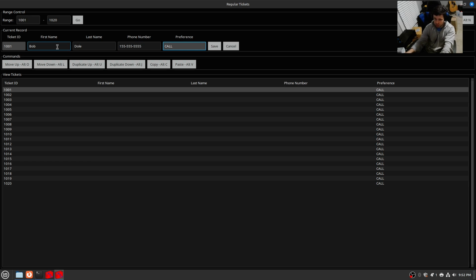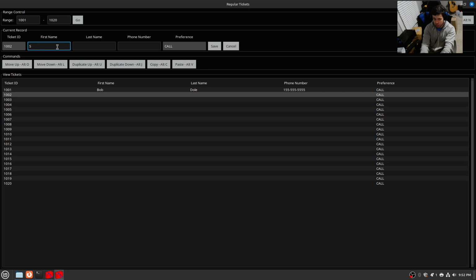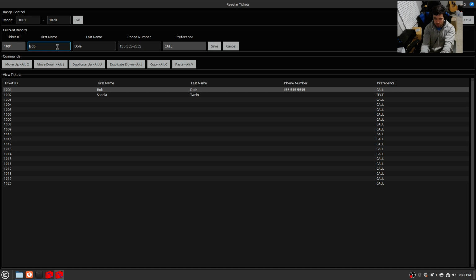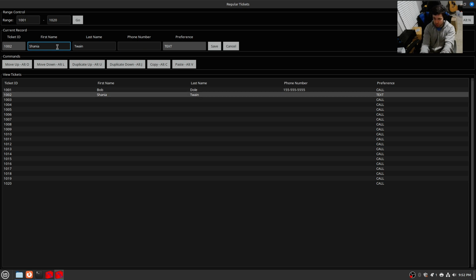On the preference, you just have to highlight it. You can hit T for text or C for call. You can either manually click save, or the operations will automatically save. So if I go down one and enter a name, it'll automatically save for most things. I think the only thing that's not covered by the automatic save right now, and I have to figure out how to do it sometime, is closing out of the window.